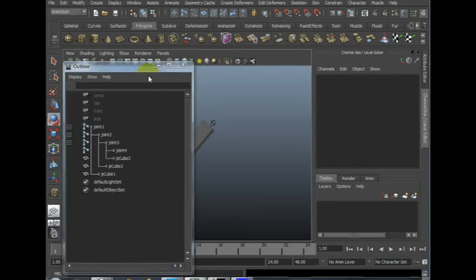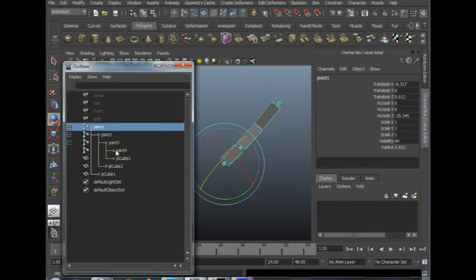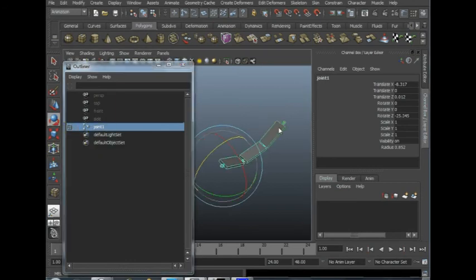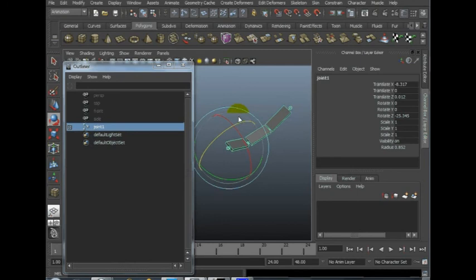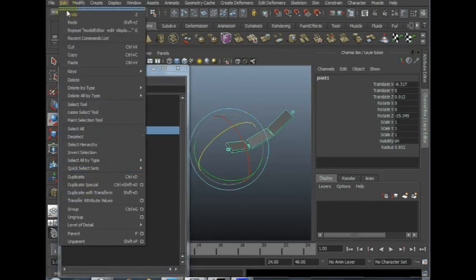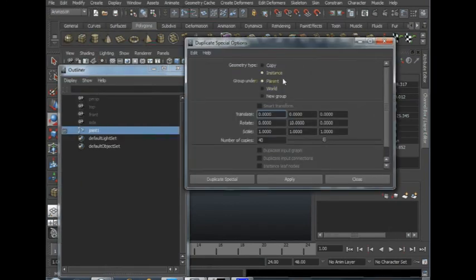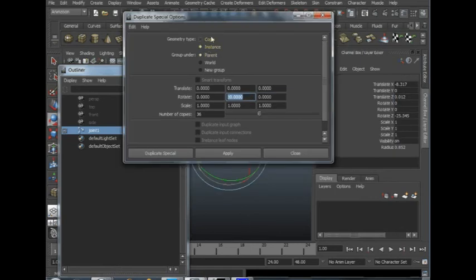For example, I want these boxes to be arranged like a flower shape. In that sense, I can easily just duplicate. So I use duplicate special, and I can check, I want to make 36 copies, and each copy rotates 10 degrees along the y-axis. I want to keep them as instances, so they do share the same history.